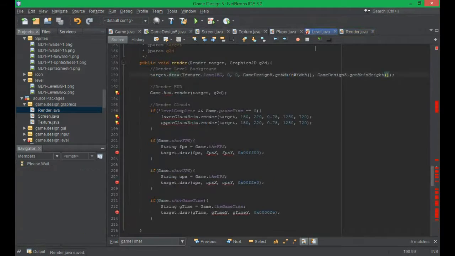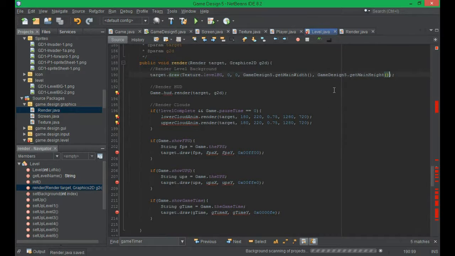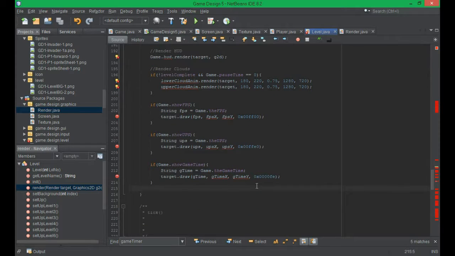Alright. So we're drawing level background, we're drawing the heads-up display on top of that background. Then we're drawing the lower clouds on top of that. And the upper clouds. Showing FPS on top of that. Show UPS same. Game time as well. What else? Show bounds, left side, right side, ground bounds. Yeah.